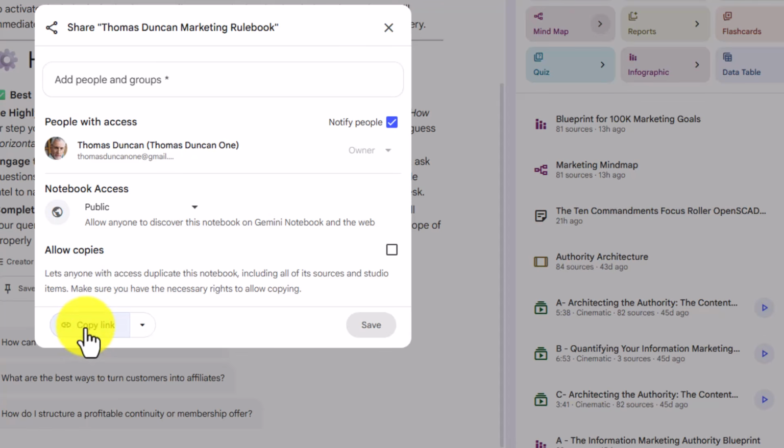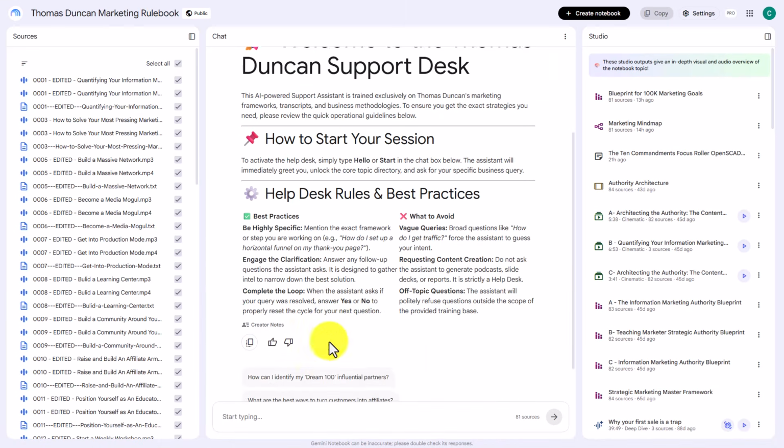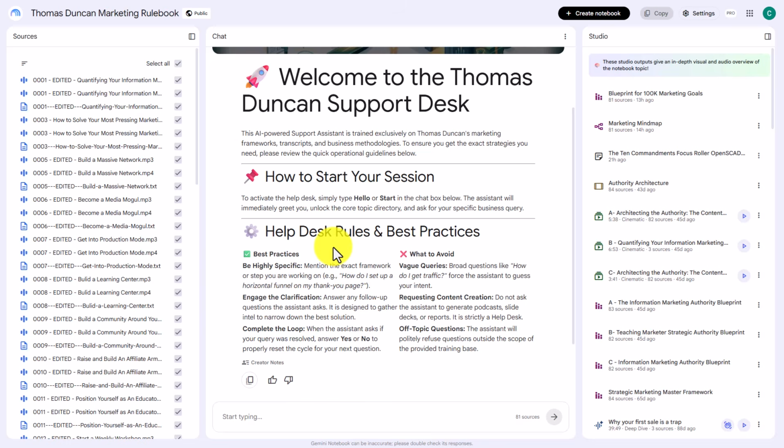And when you copy this link, the individual is then going to be able to see your studio assets and then the sources. So an individual that now gets access to this notebook, they'll still have the chat area where they will interact with your help desk, but they'll also then have access to the studio assets that you create for them on the right side menu.